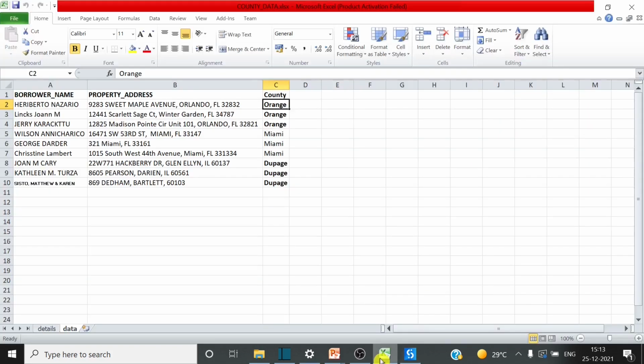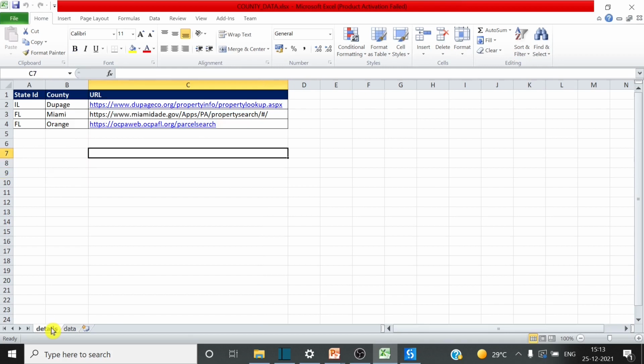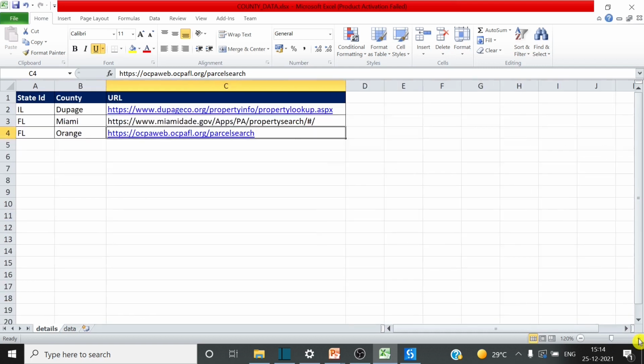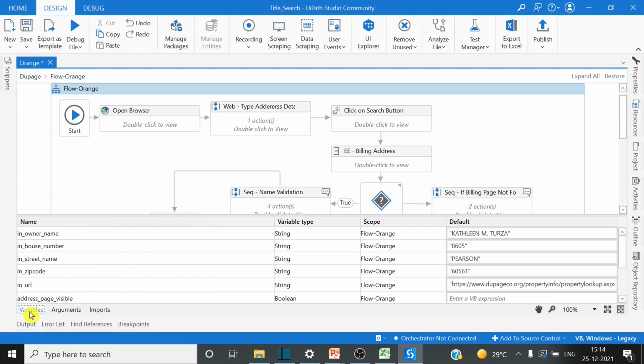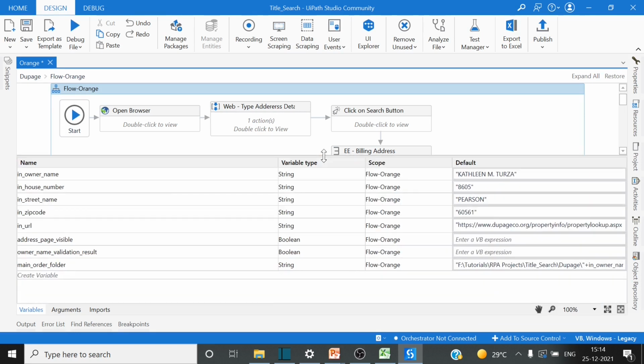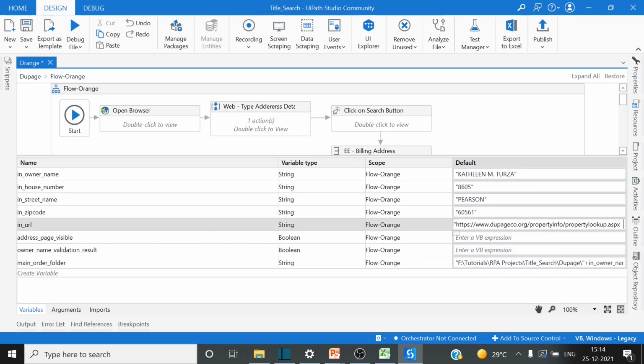Okay, so first of all, in this Excel, we have taken all the required URLs. So we will use this URL now. Let's copy this, and we have created our default variables here. How to create the default variables is explained well in video number 2, which is the DuPage County automation video. So you can go, the link is in the description, and you can watch that video.